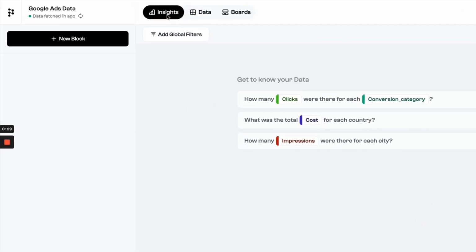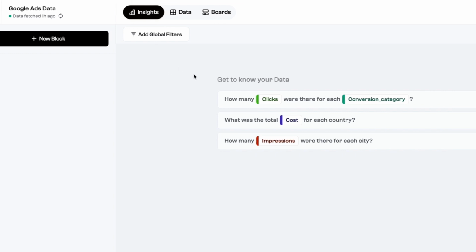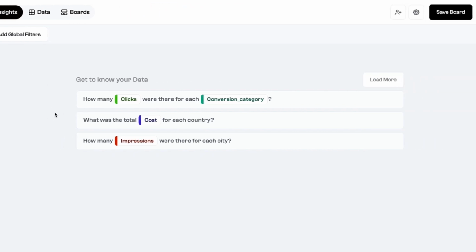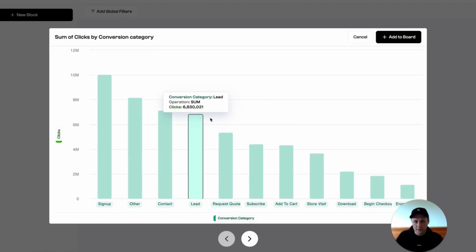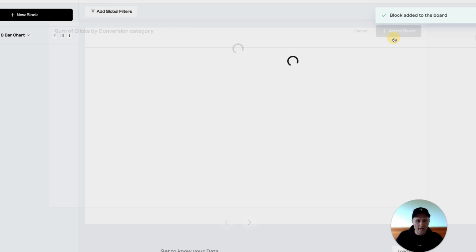You'll notice there's three tabs: an Insights tab, a Data tab, and a Boards tab. In the Insights tab, we surface generated insights to you in the form of questions. These are questions that can be answered with the underlying data. You can look at them, you can load more. If any of these are relevant to the dashboard you're trying to build or the story that you're trying to tell, you can click on it to preview it and see the underlying visualization and add it to your board.